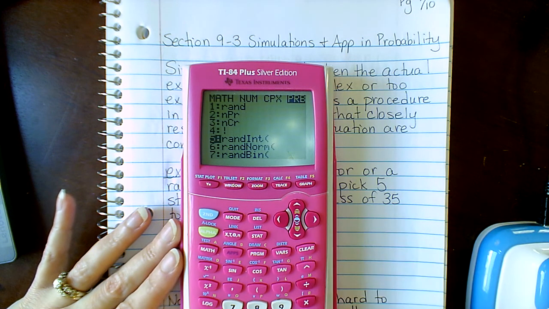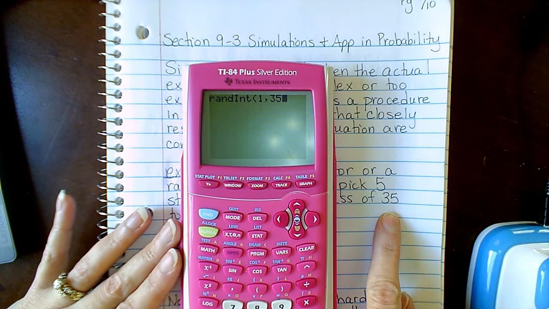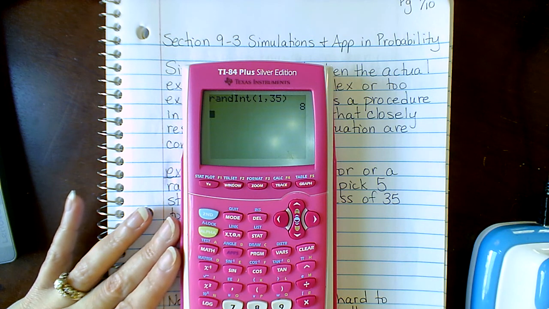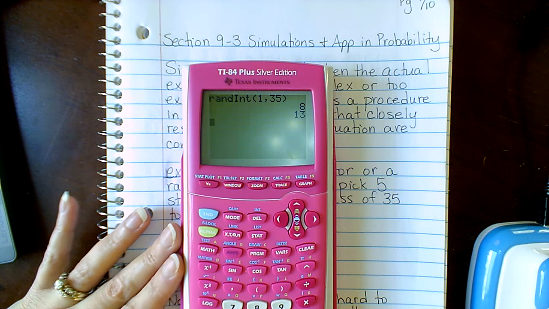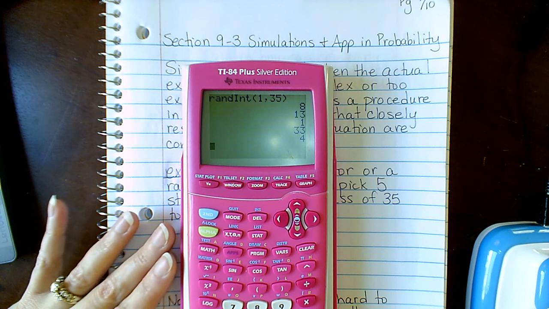Option 5 says random integer. We want an integer between 1 and 35. I'm going to label the kids. There's 35 of them. I'm going to label them 1 through 35 with a number. And then let's just see what comes up. All right, number 8. There's a group leader. Kid number 13. There's your second group leader. Number 1. Number 33. Number 4. There's your 5 group leaders.